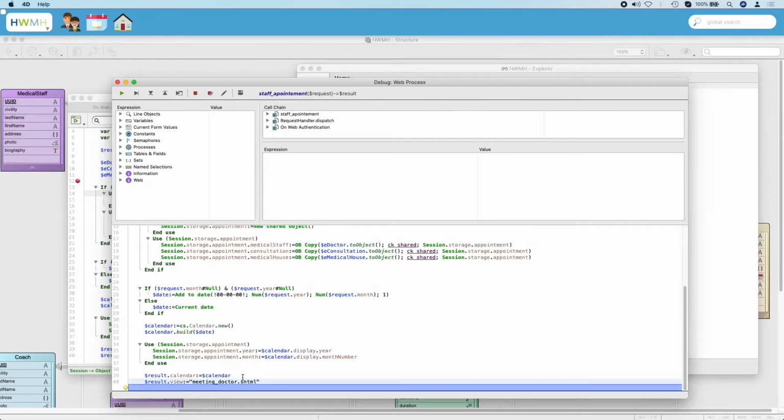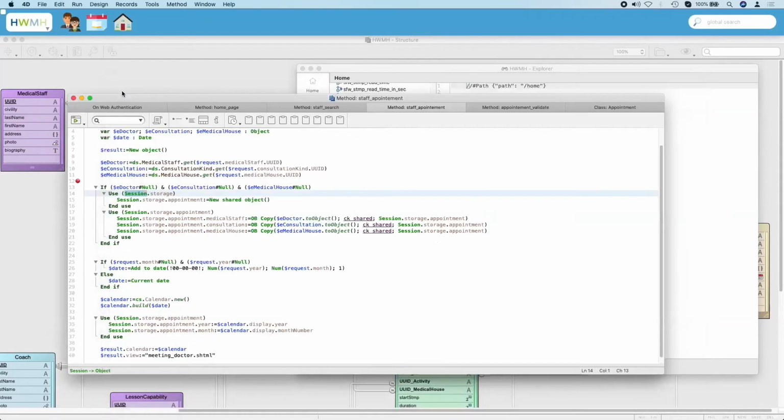Then we specify the HTML page to send to the browser. So now we have all the necessary information to make an appointment stored in a session object.